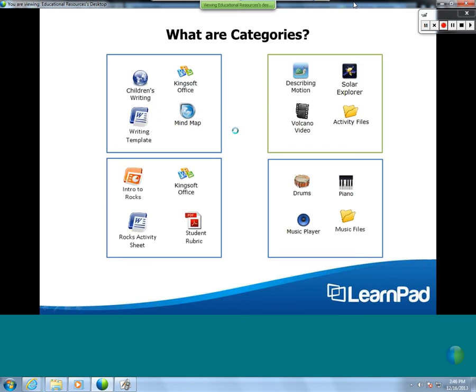And then different ways to organize those resources. So these resources all have to do with writing. So these can be put into a writing category, so it could be based on subject. If you teach multiple grades, each grade could have their own category. By activities, so this is like a rocks and minerals activity. So these are the resources that have to do with that activity. So it can be a category called rocks activity, or even by theme. So just some sample ways that you can organize those resources.